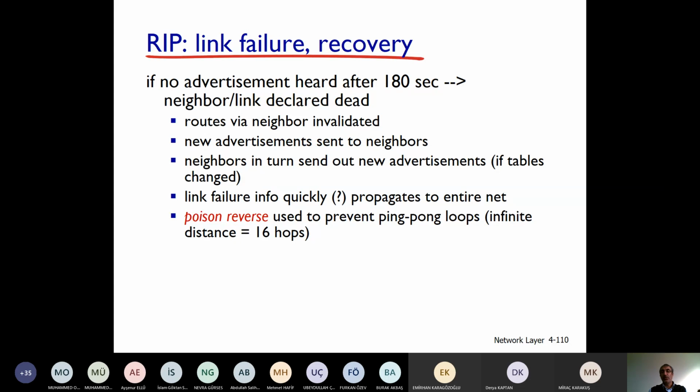If any change happens, new advertisements are sent to the neighbors in response to this change, if tables change, of course. Link failure information propagates quickly to the entire network. So if a link fails, this information can propagate very fast to the entire network. And we have some problems, like poison reverse, which is used to prevent ping-pong loops.